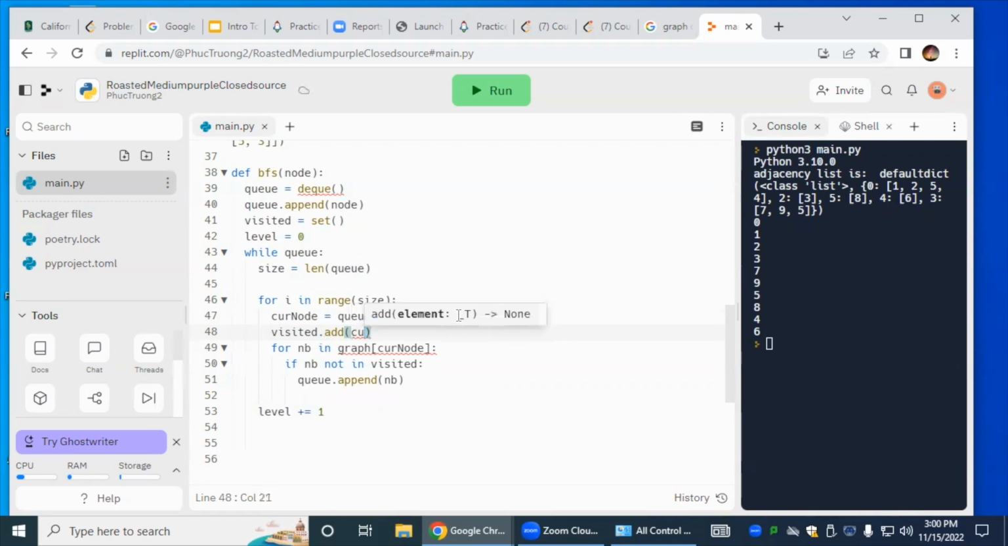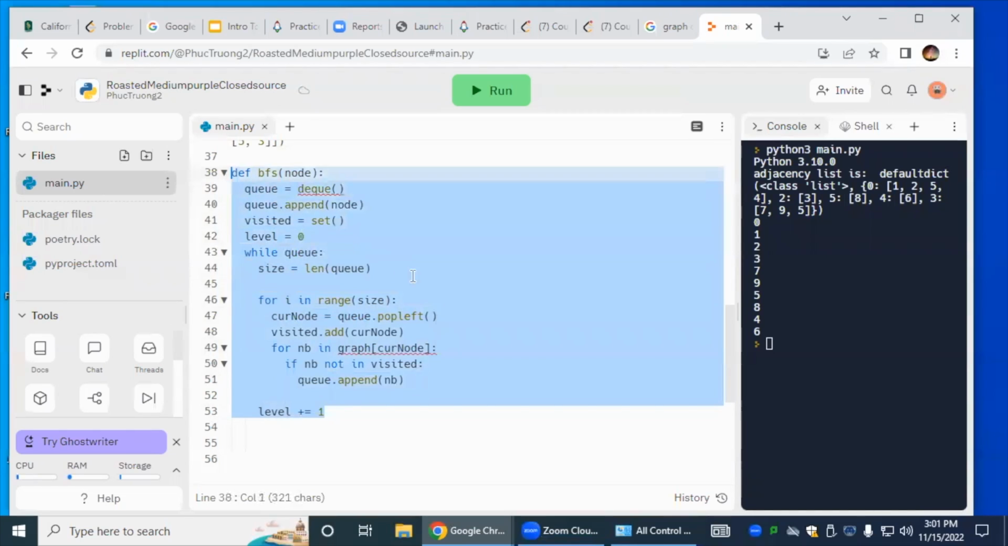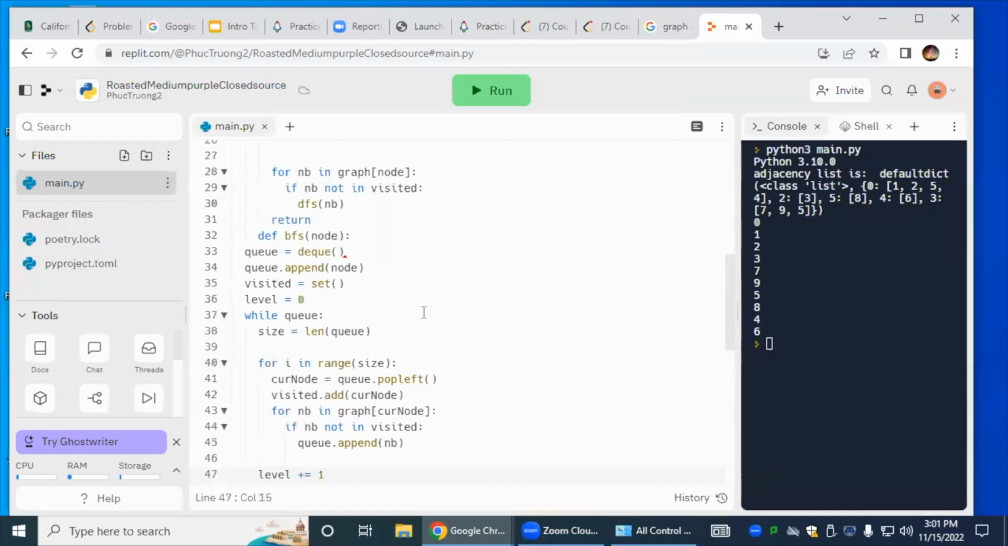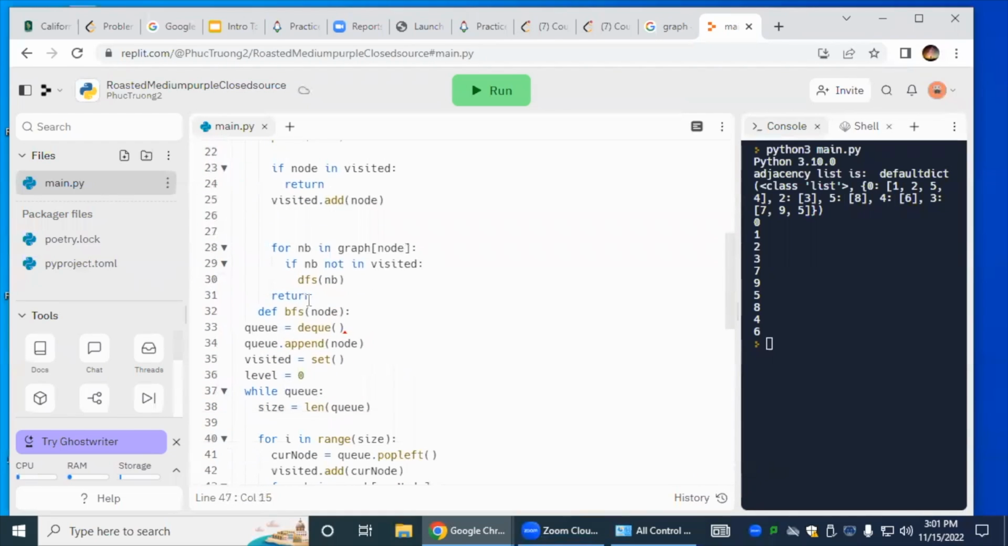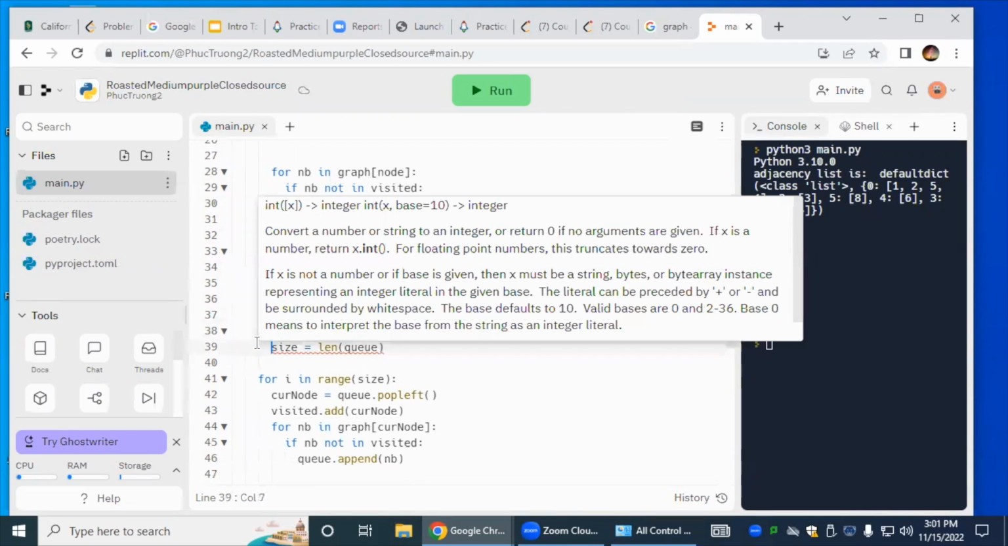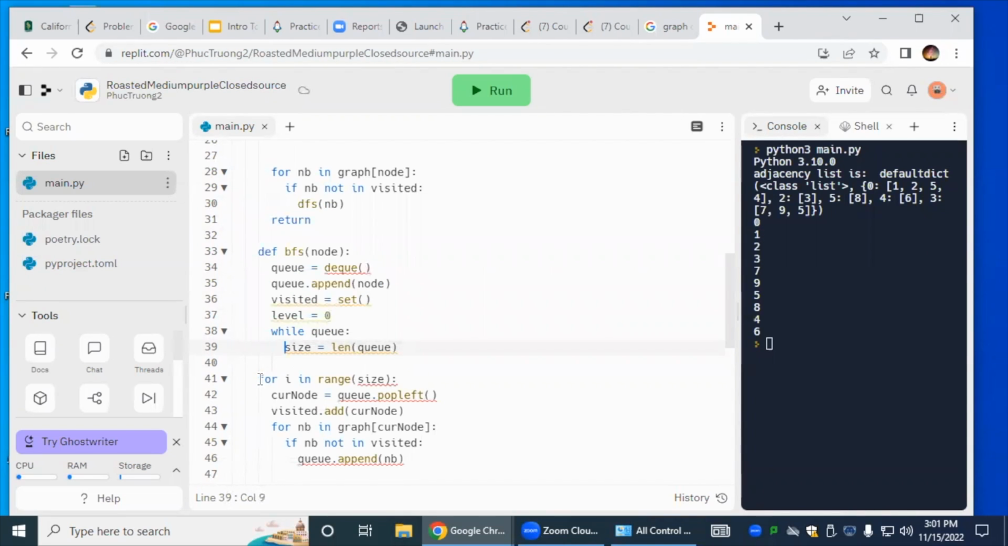Okay, wait. Yeah, that should do it. And then, yeah, I think this looks good. Paste it in here. So we have access to graph.